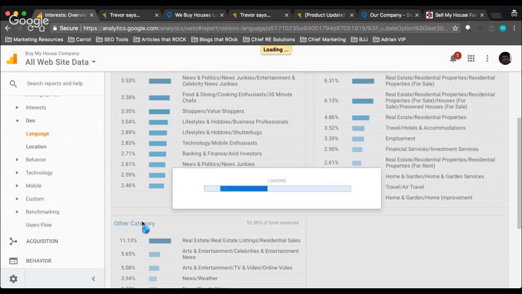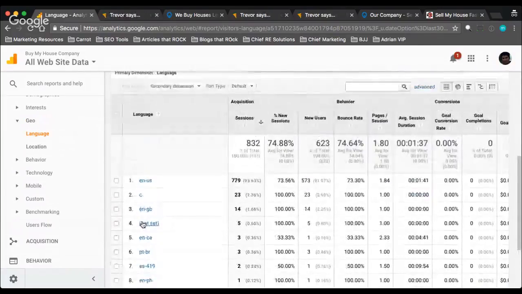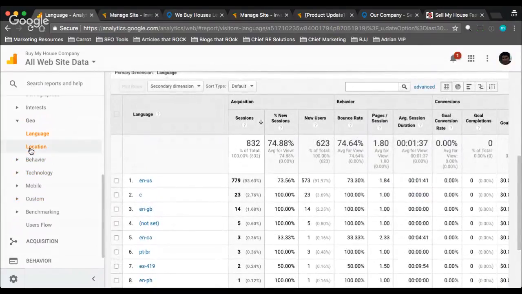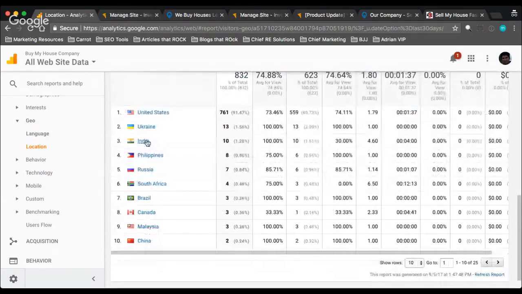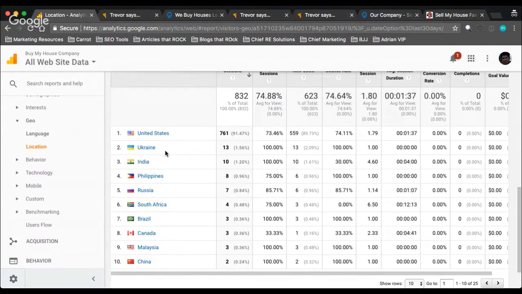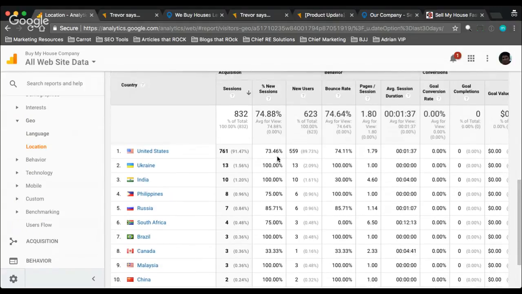If you're getting a lot of traffic, like, man, what's going on? Let's say you're getting a lot of people to your site, but for some reason you're maybe suspicious. This is a good place, geo. Where are people coming in from, right? So you see here a lot of people from Ukraine, India, Philippines, Russia, South Africa, Brazil, Canada. See how their numbers can mess with your numbers too. I bet a good chunk of these are all new visitors, based on new sessions.